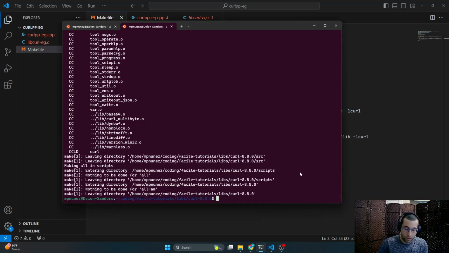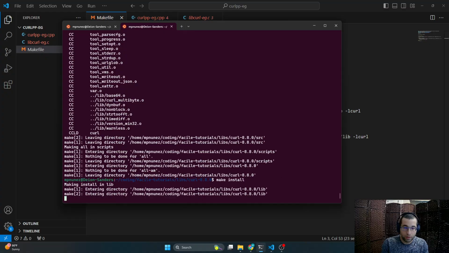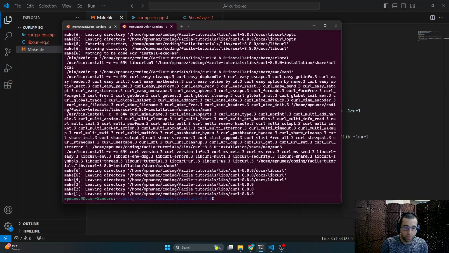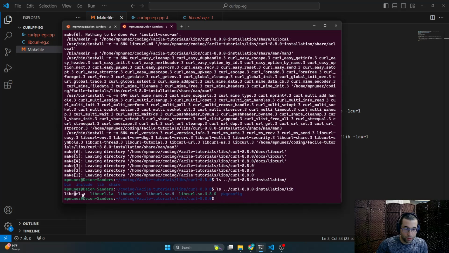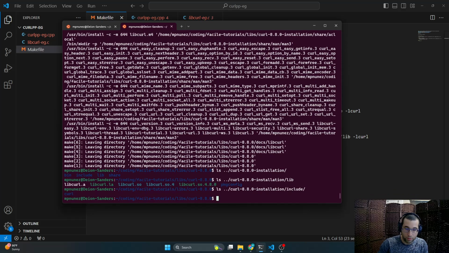I just cut out all of the build stuff, but now if I run make install, it is going to put everything in this directory that we told it to, which is going to be up here in the curl installation. And so this has the lib directory, which has the library files, and we also have the include directory here, which has curl, and then all the headers are in there.